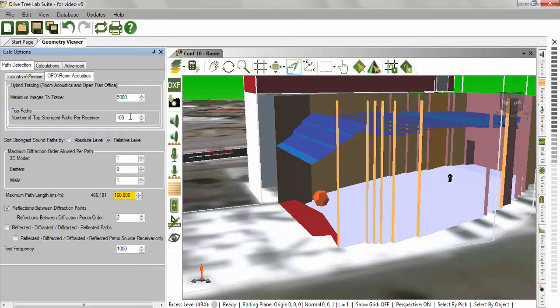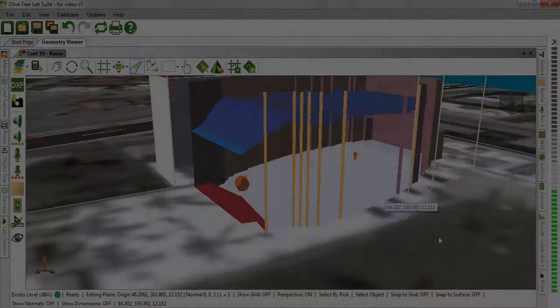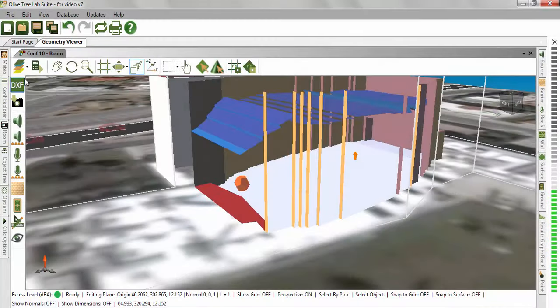We need to use at least one order of diffraction on the model and walls and two orders of reflections between diffractions. We specify the path length to be approximately half of the measured RT in the theatre. Now let's run the room acoustics calculations.